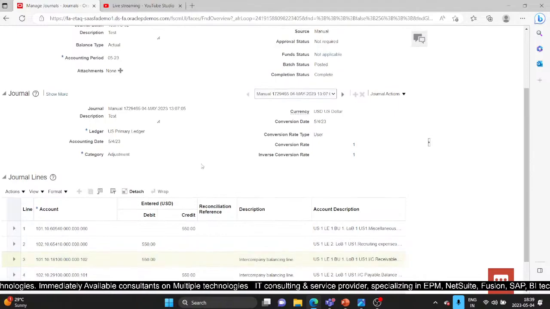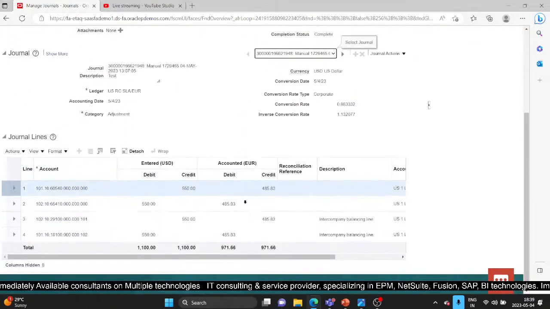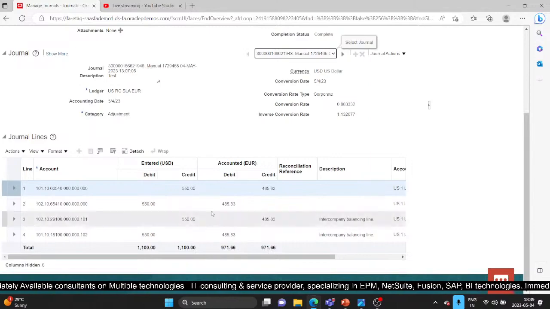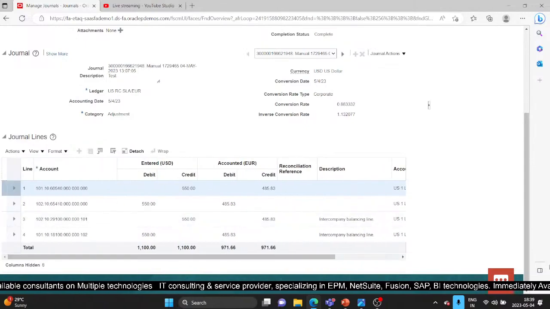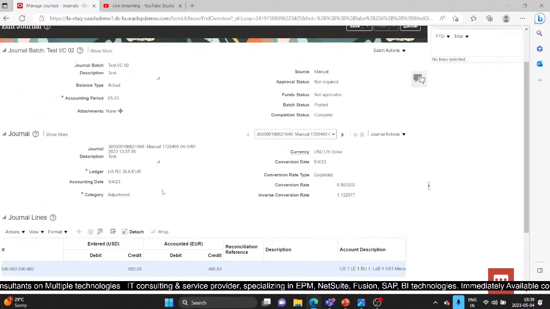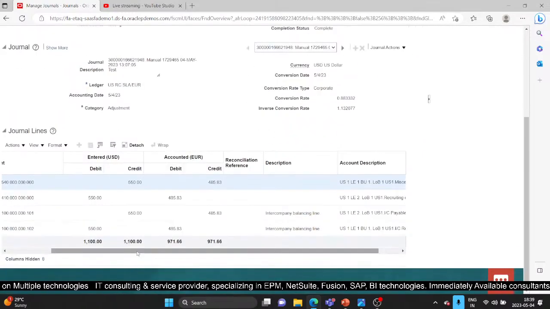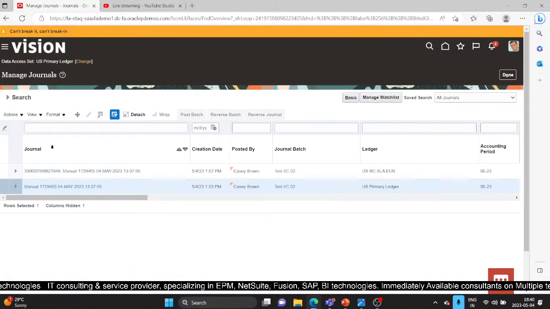So this way the adjustment entry has been created, and if you need to check this in the reporting currency, you can see the transaction has been converted to euro, and here also the entry has been posted by creating the intercompany balancing line. So this is how our ledger needs to be enabled for intercompany, and our balancing rules come into play and do the intercompany accounting. And this is done in the journal ledger directly.